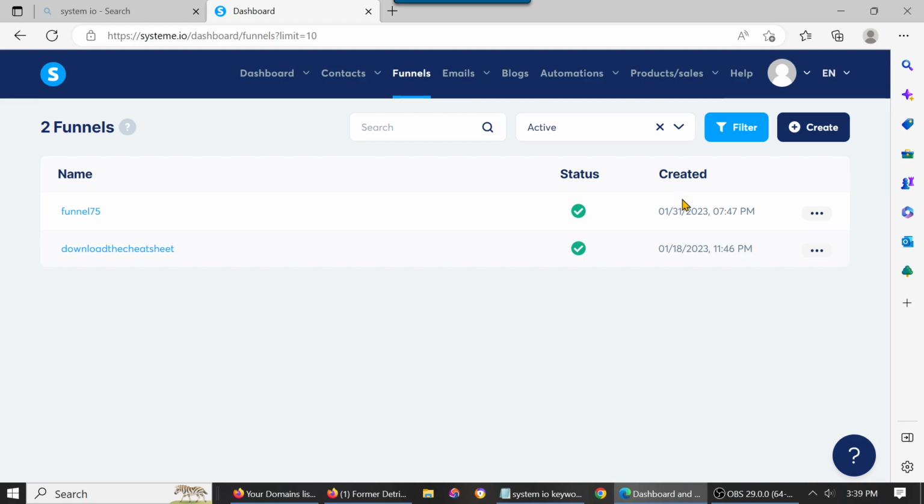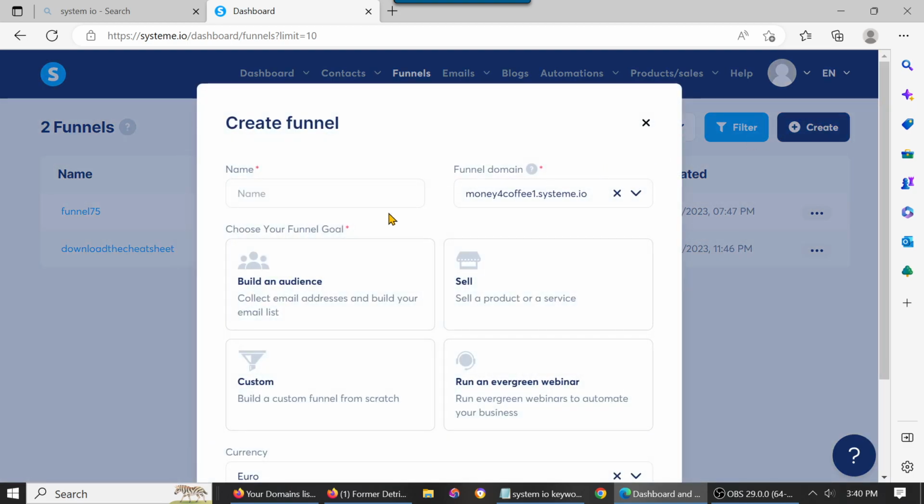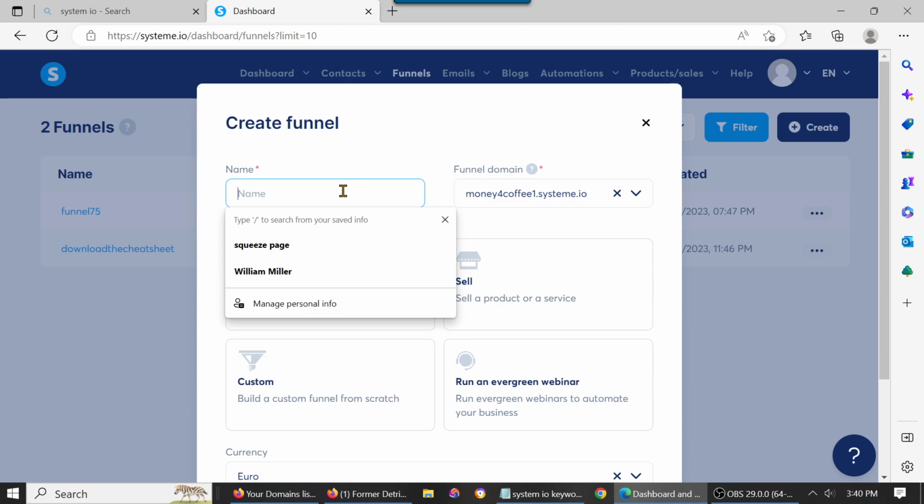So we're going to create a funnel. Once you're on this page, you go up here in the right hand corner and click create. Then you just name your funnel. This is just for yourself, so just whatever you want.